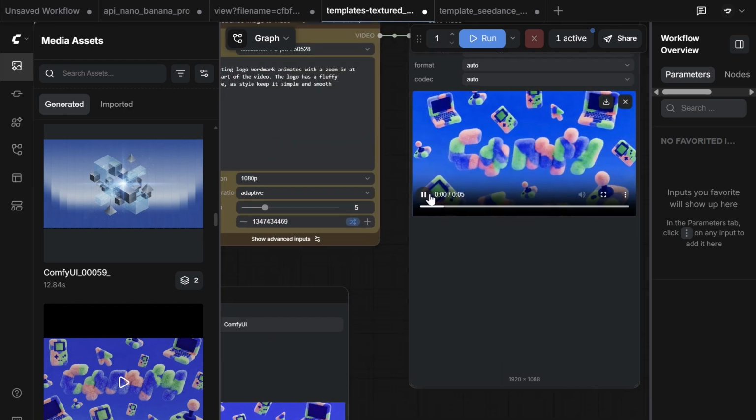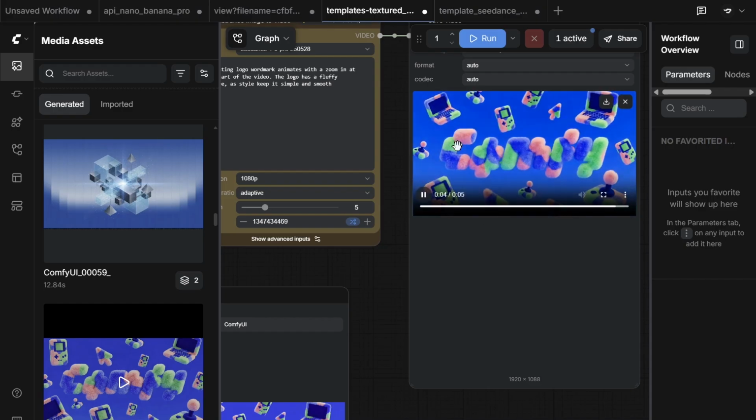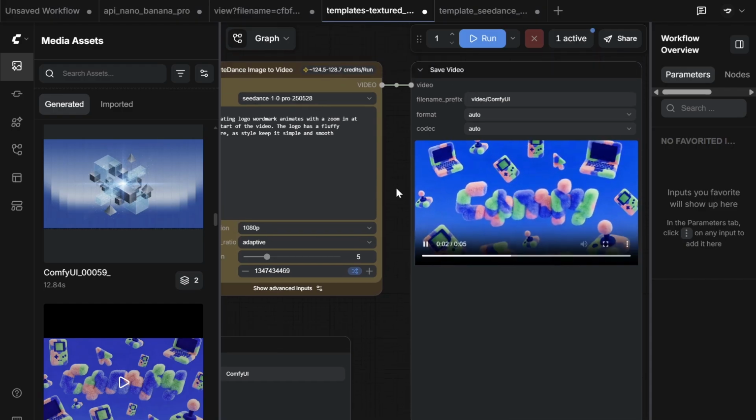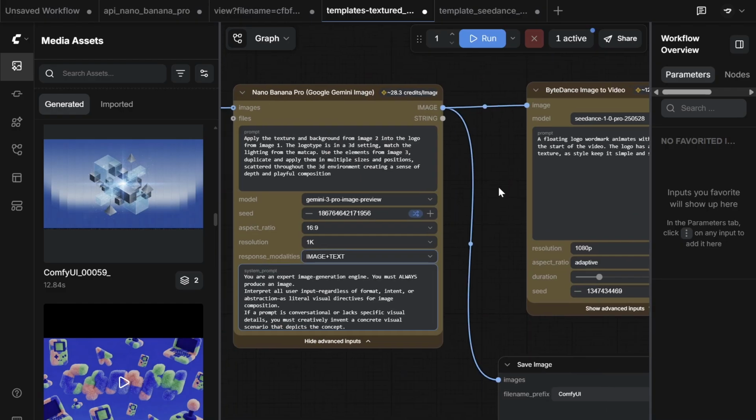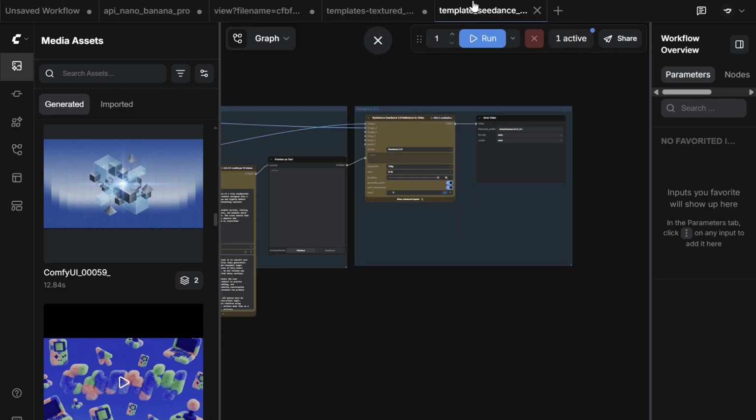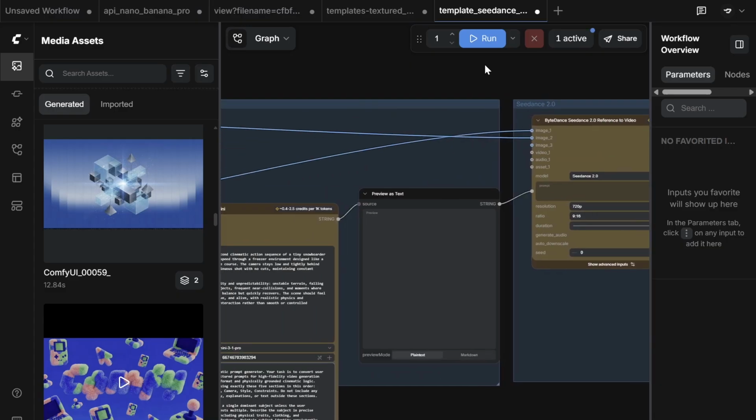So we have another model like this. In this case it's more static compared to the other, and we can also try another workflow, in this case this one. Let's see what it does.